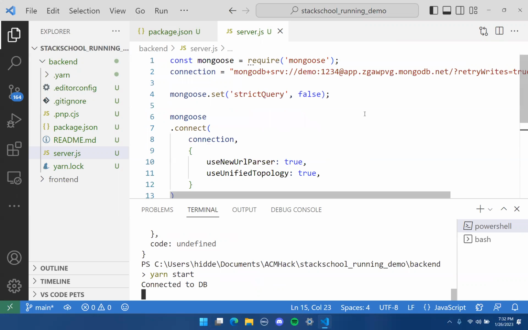So all this, I just pasted it into my connection variable that I have, because this connection variable is being passed into mongoose.connect. And so it's specifying exactly which database I'm going to. So now we have a connected database.